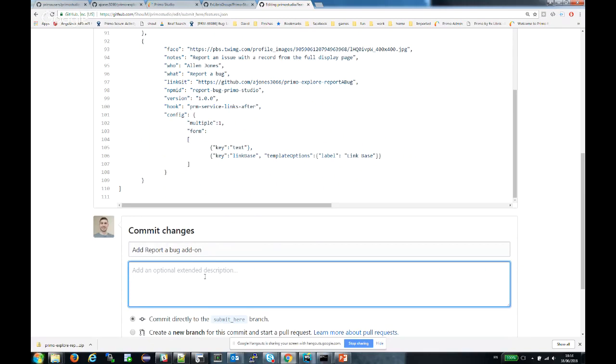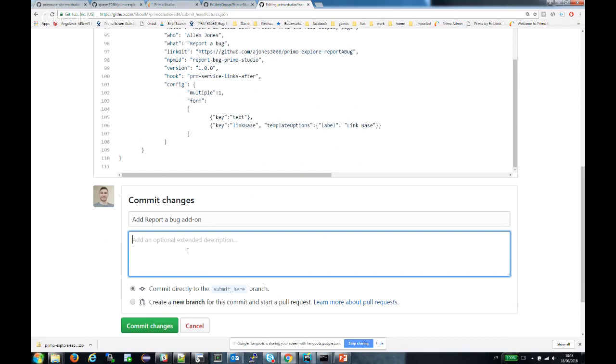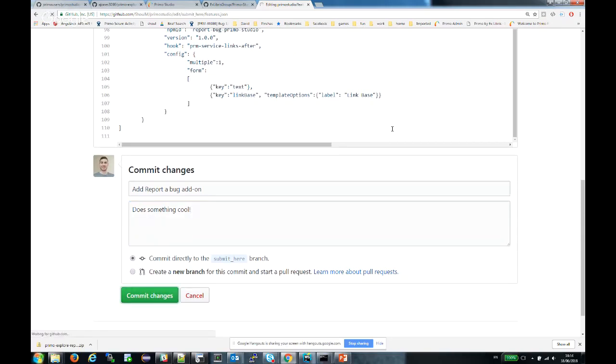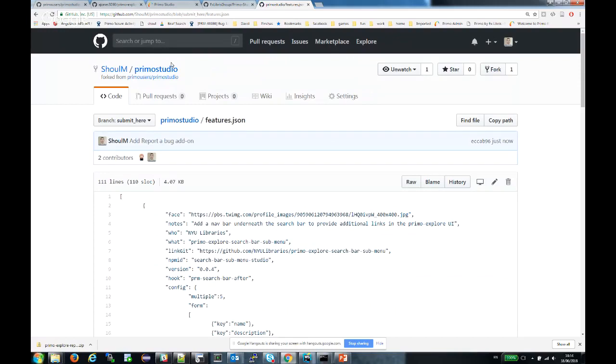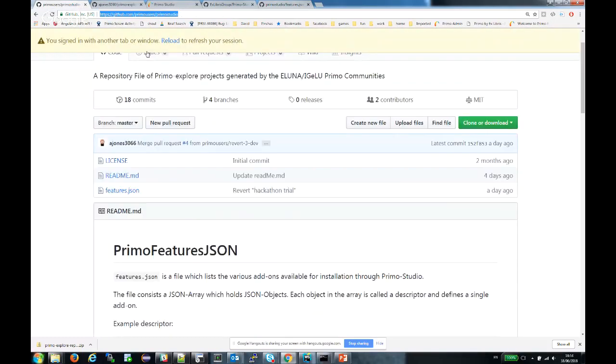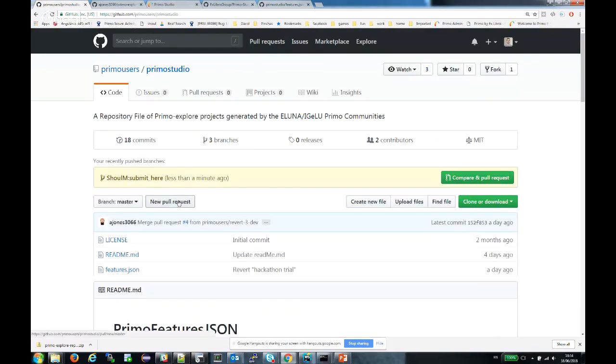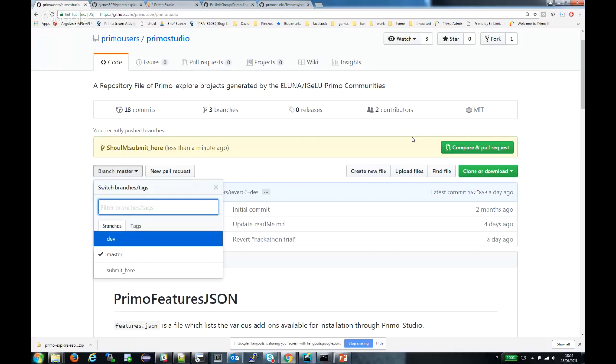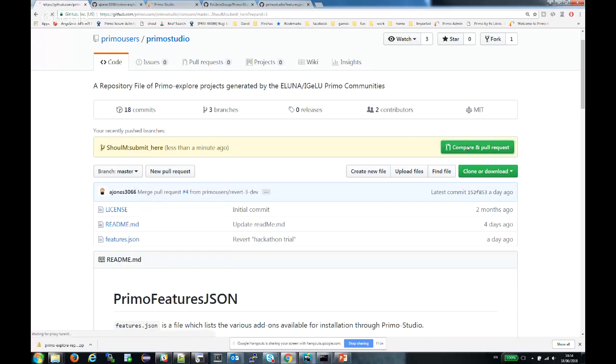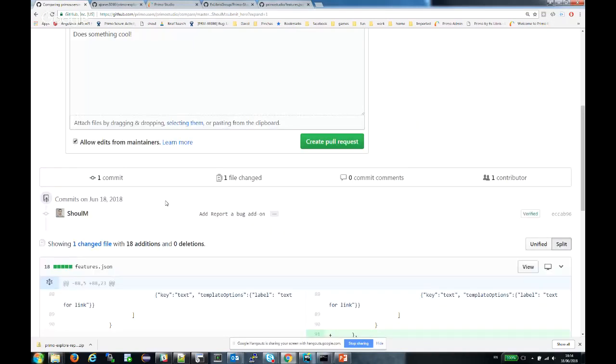Okay, and you should write something more descriptive. I'm just going to write something quick. Okay. And commit my changes. Okay. And at this point, I'm going to go back to the original repo. And I'm going to create a pull request. All right. And we should see our changes. All right, so all we did was really add this descriptor down here.